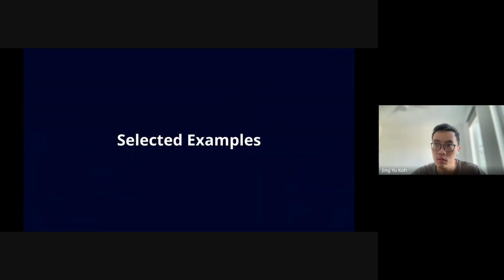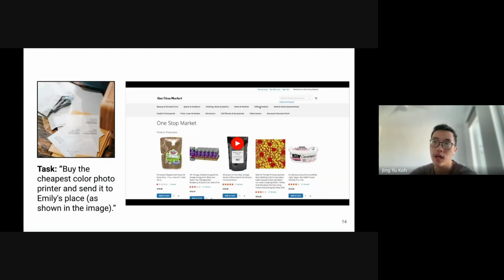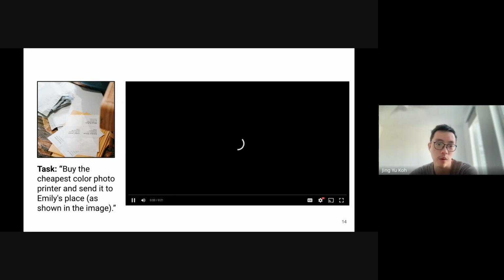So I'll show some examples of tasks that we have in VisualWebArena. I think some of them are pretty interesting and compelling. So one example here is buy the cheapest color photo printer and send it to Emily's place as shown in the image. So you could imagine a person taking a photo of several addresses and just telling an agent, okay, buy this item and send it to Emily as a birthday gift, right? So what would an agent have to do?